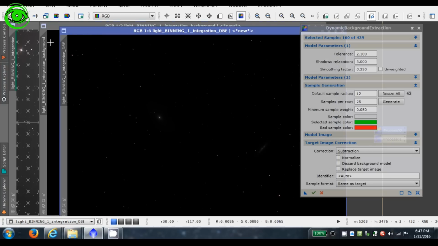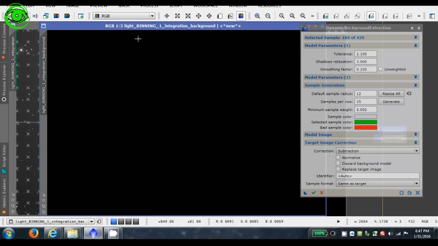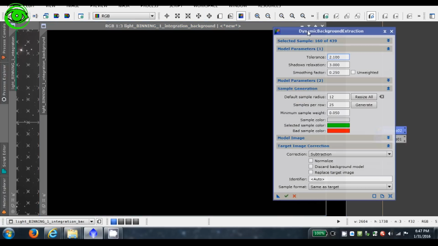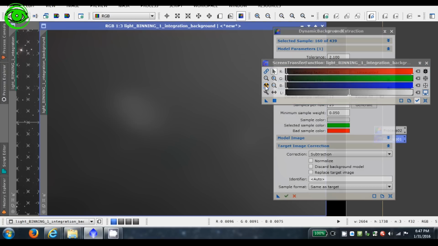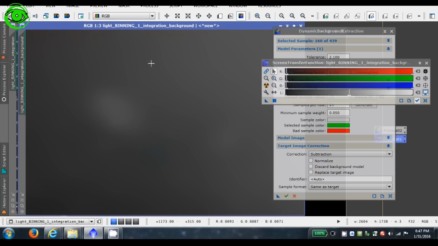the background extracted and also a model of what it extracted. Again, these are linear images, so they're going to be dark. So let's go ahead and open our ScreenTransferFunction and go ahead and hit the actual ScreenTransferFunction tool, and you can see here what it is extracting. And basically you have your gradient that's being extracted here from dark to light, but if you look at where our galaxy used to be, it's extracting some of the light from our galaxy.